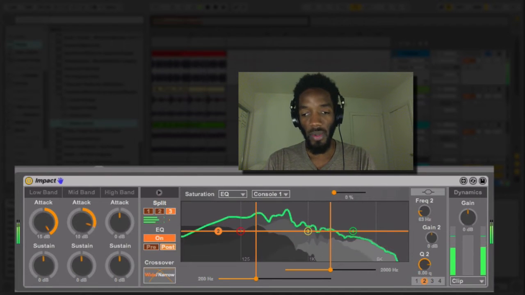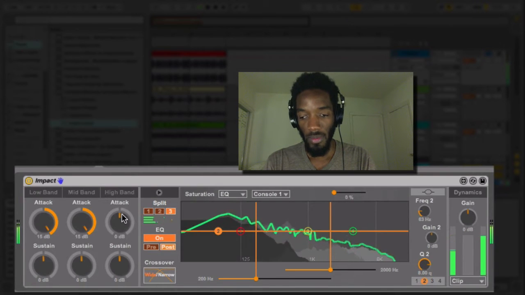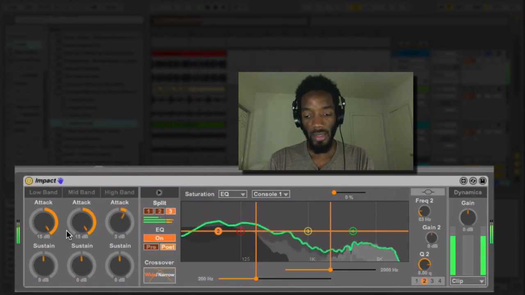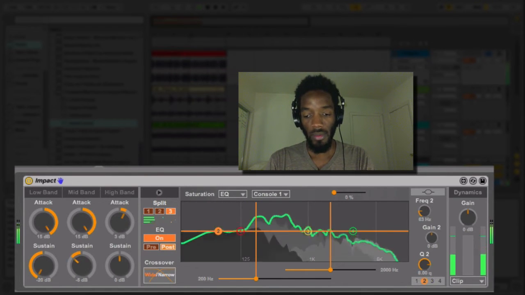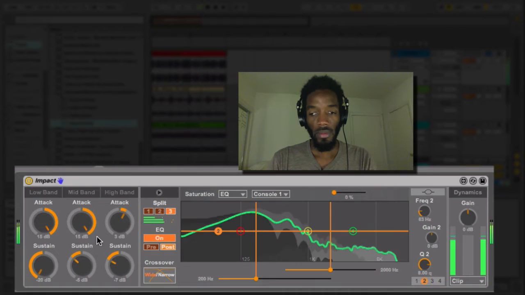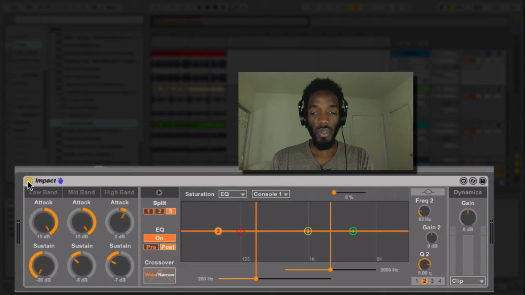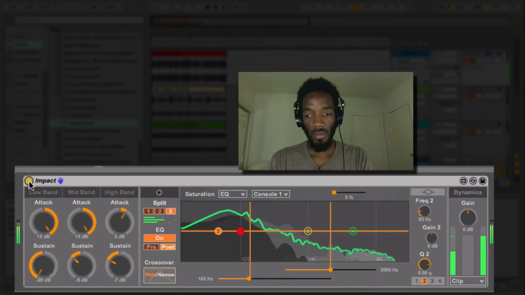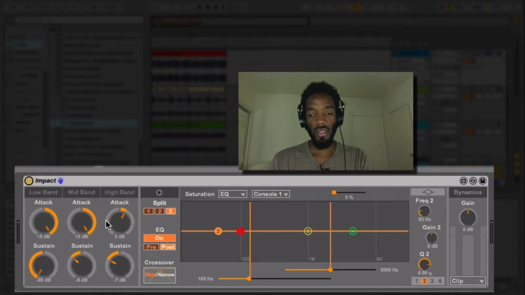So I'm beefing up that low end, the mids, a little bit of high, then I'm going to take the sustain all the way down. I've totally pushed this thing. If you hear it before, there's a little bit of a slight pump. I could maybe come back on this, but it's pretty tight.